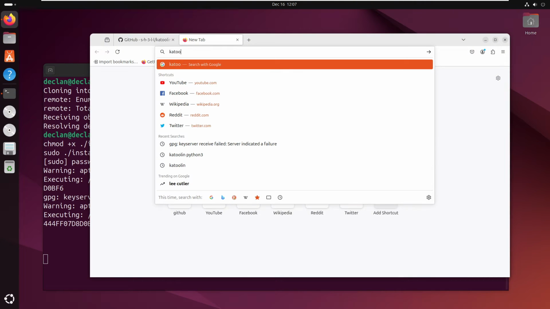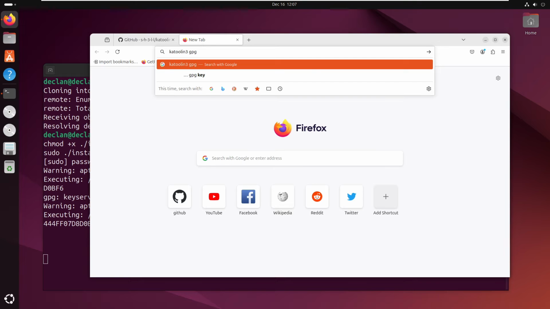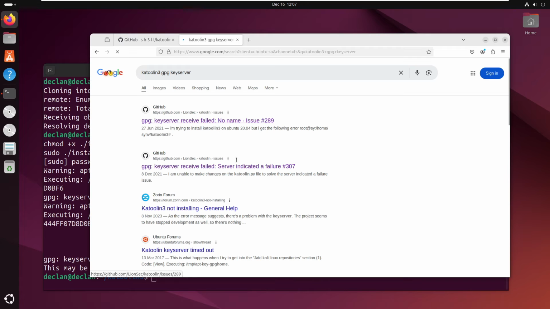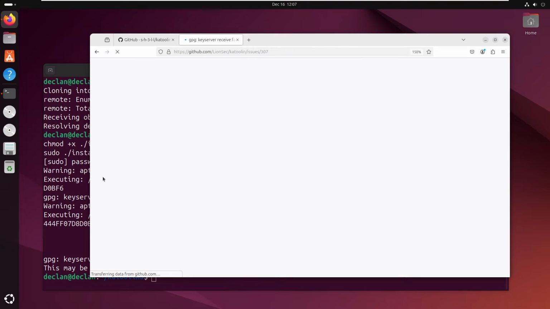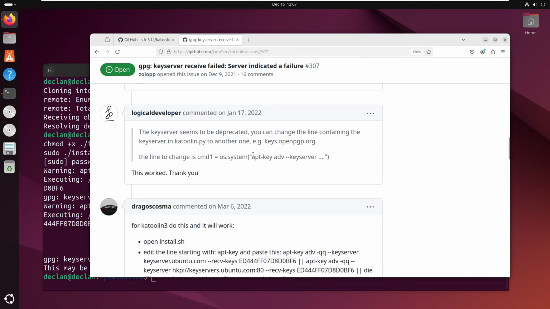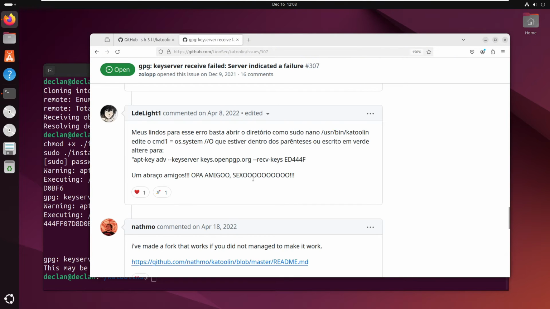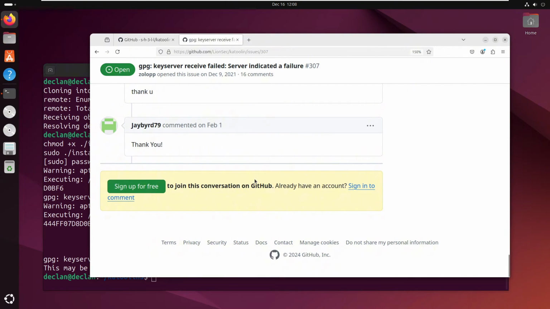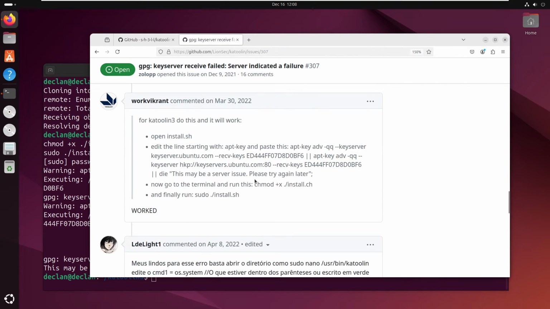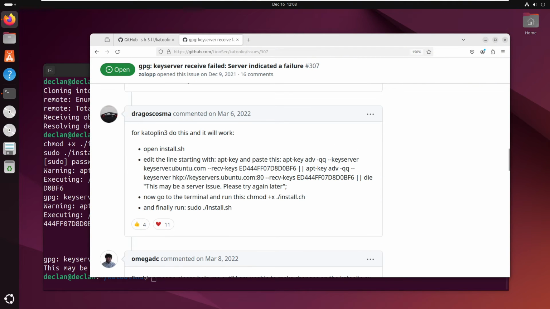I'll just search up Katoolin3 GPG server. I think it was this one here. Obviously this will not run if you try and run it. But if you go into this, which I'll leave in the description as well, you can follow the examples that people have, but that's not the one I saw. If I scroll down a little bit more, there's a solution to it. Let's have a look. So yeah, I think it is this one.